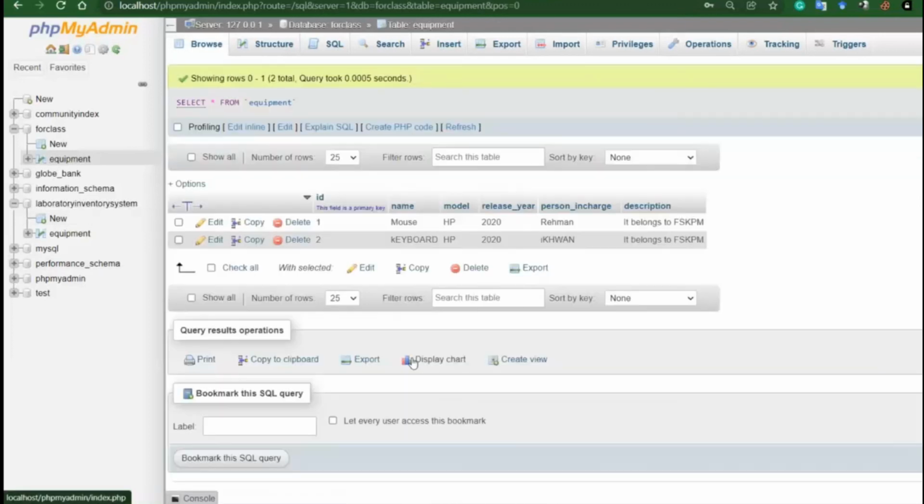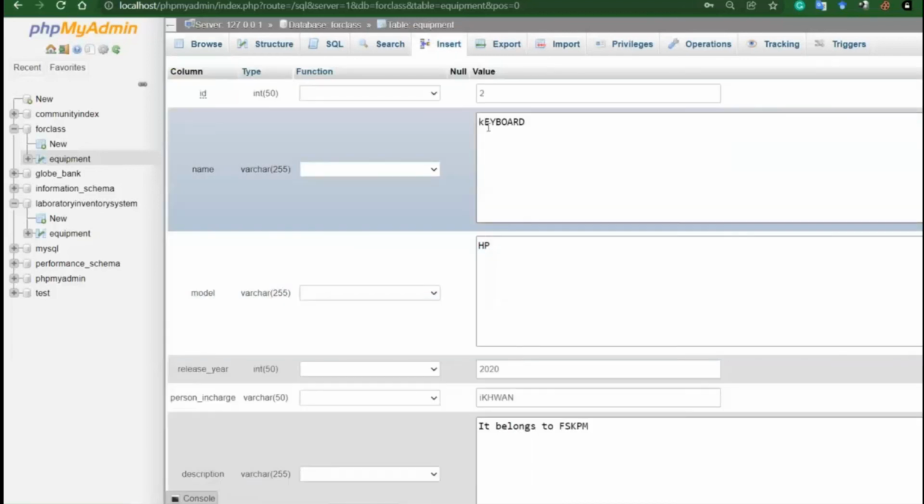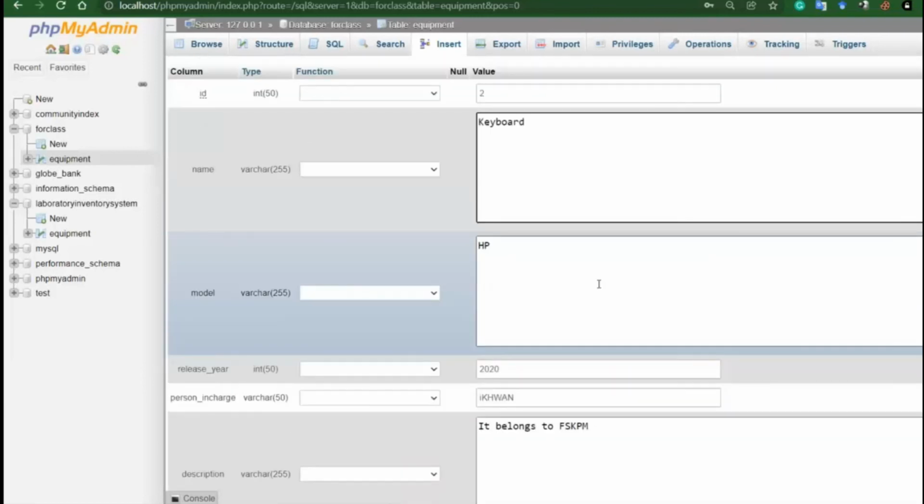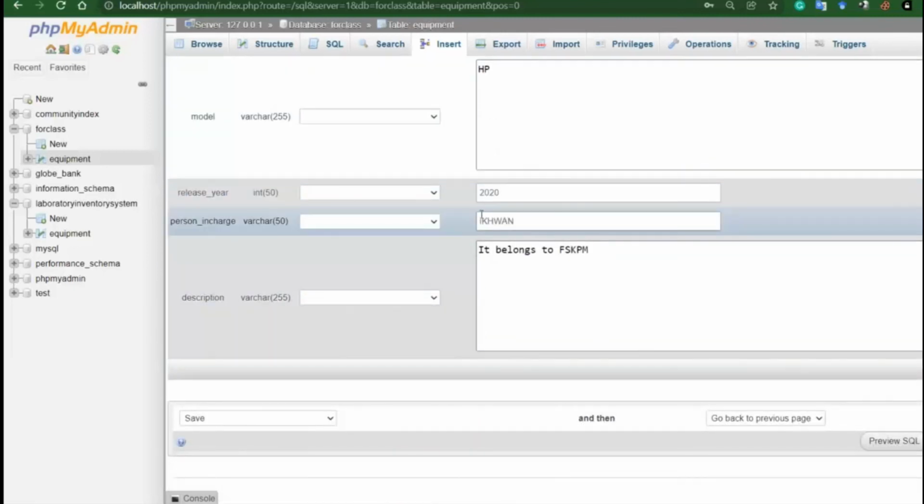So if I click now the equipment, you see one is mouse. Oh my god, the K is small. You see, okay, no problem. The K is small, the rest are capital. The I is small, the rest are capital. If you want to modify this data, then you can click Edit. You see here I can do this. Oh, my caps lock is on. Keyboard and HP and this one.